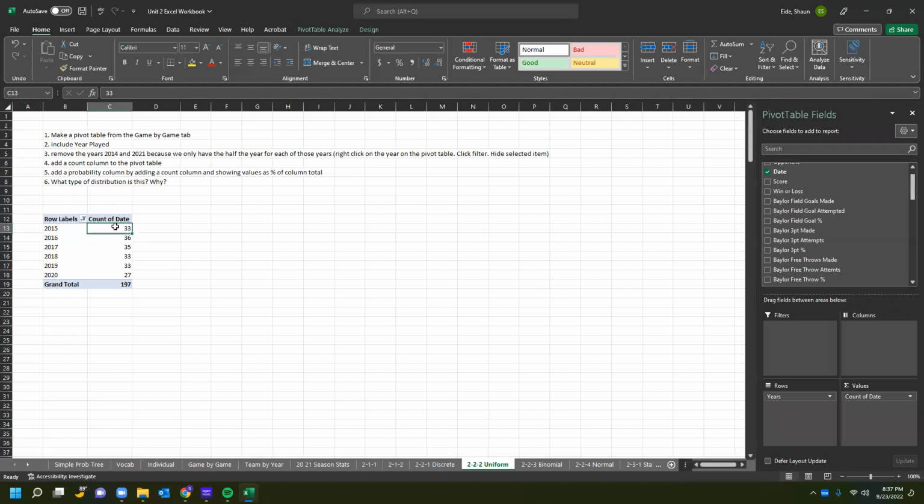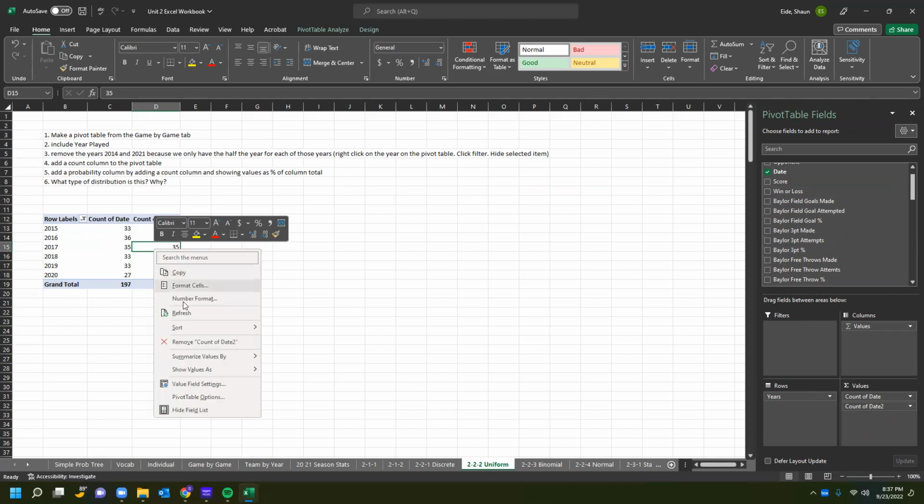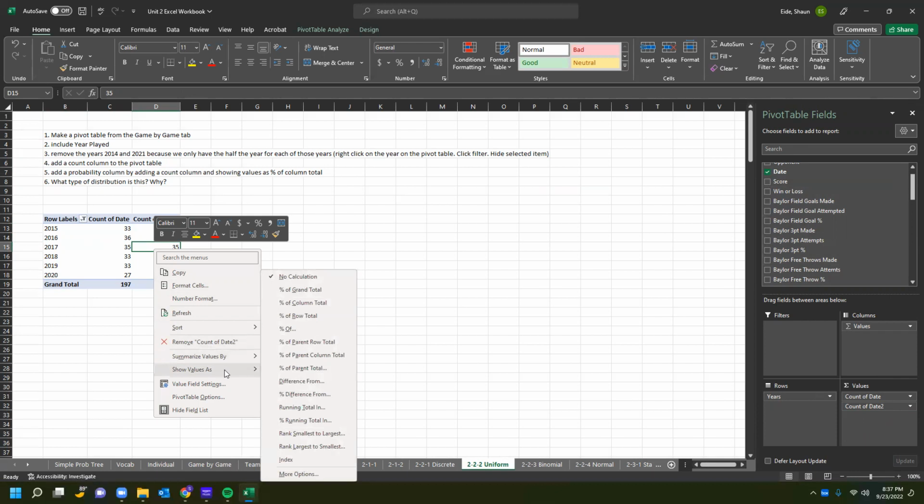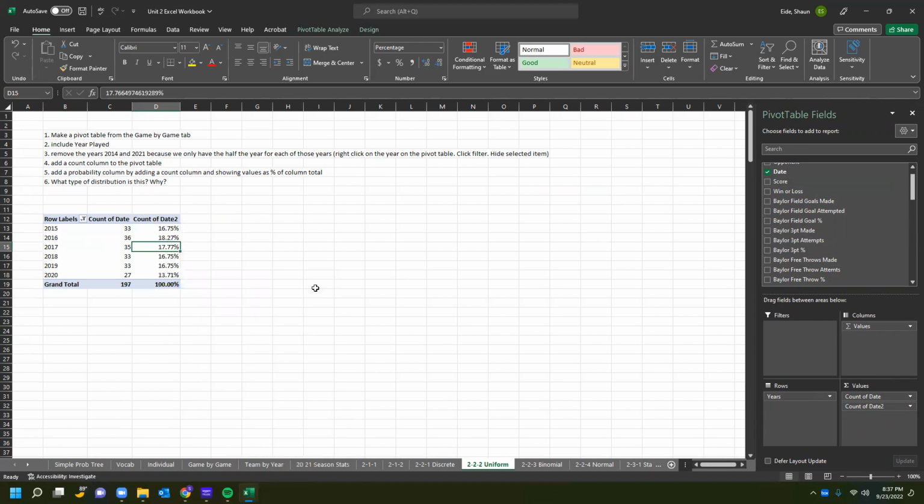Okay. Then add a count column. So we've got the count column right here. So we did date, count, and then we're going to add a probability column by adding another count column, and then we're going to right click and we're going to summarize values, or sorry, show values as percent of grand total.